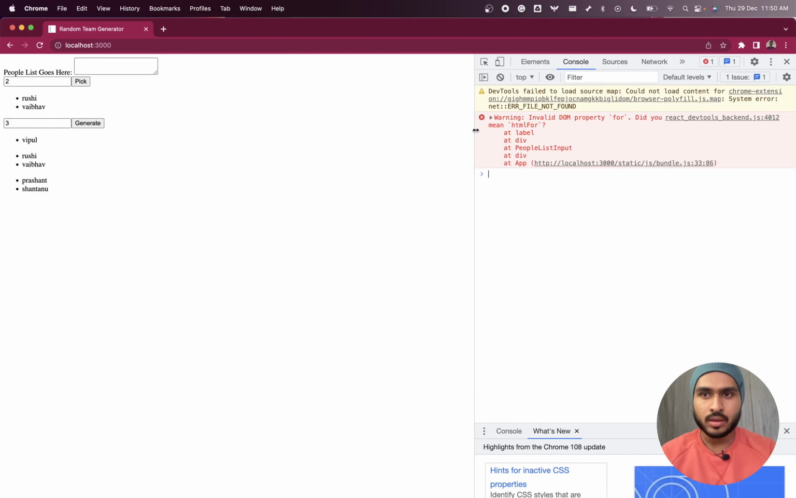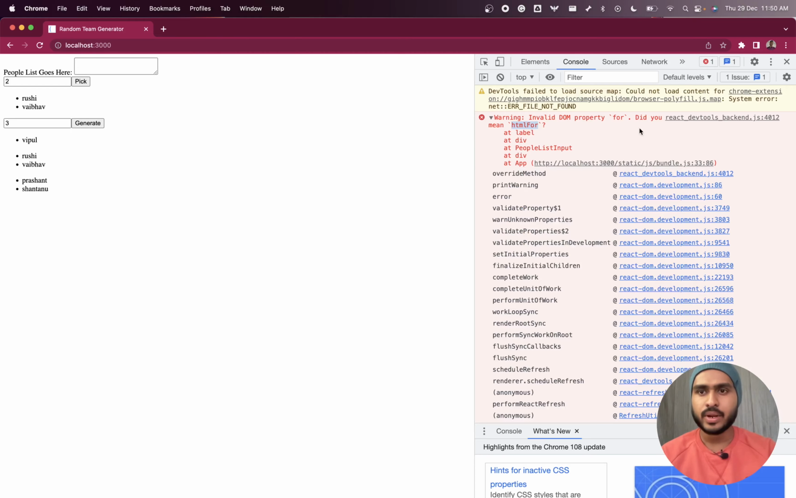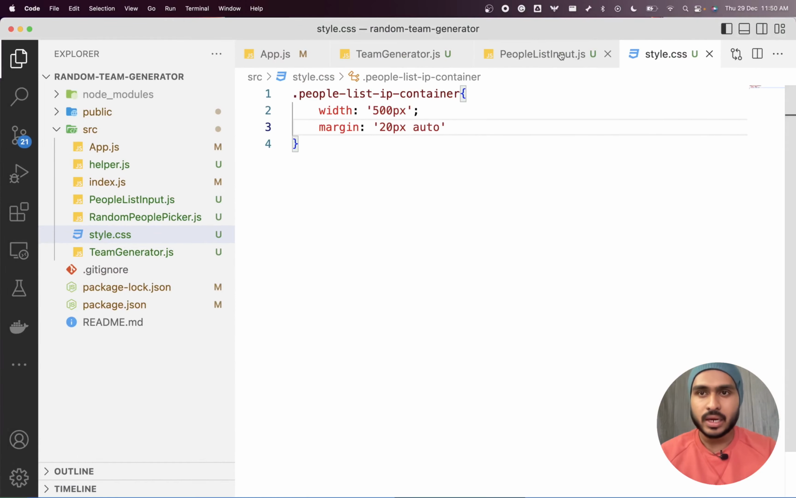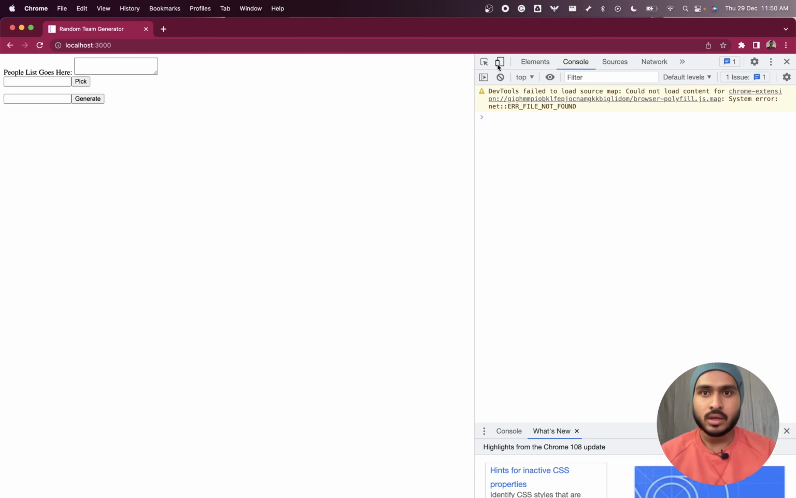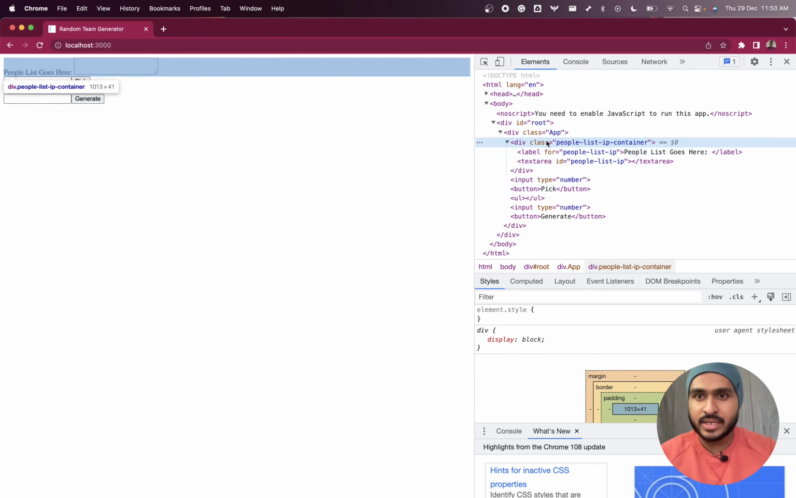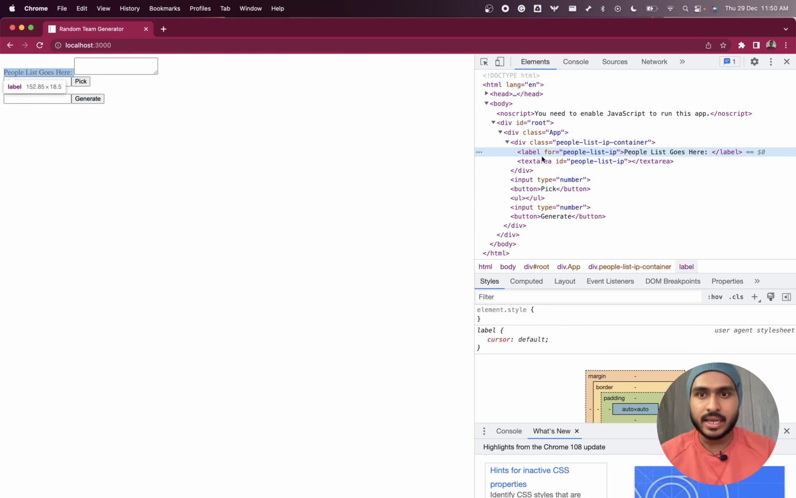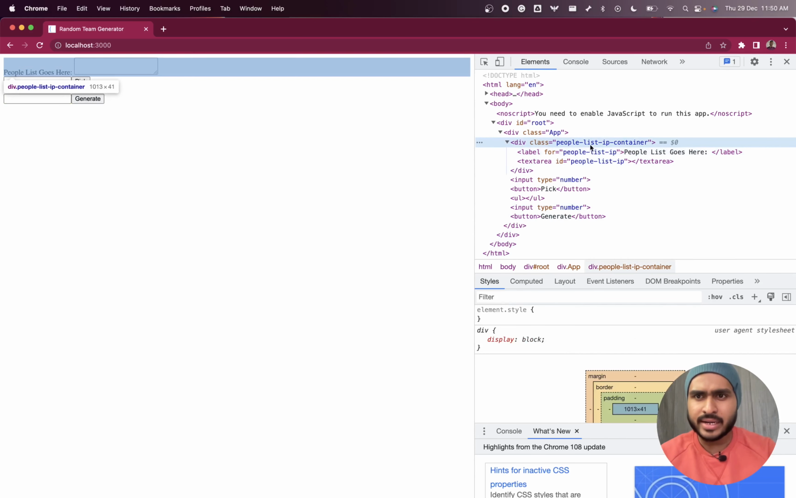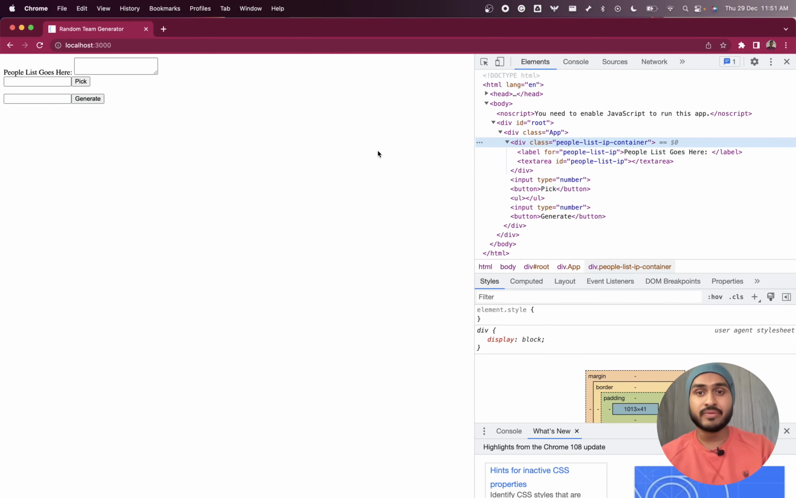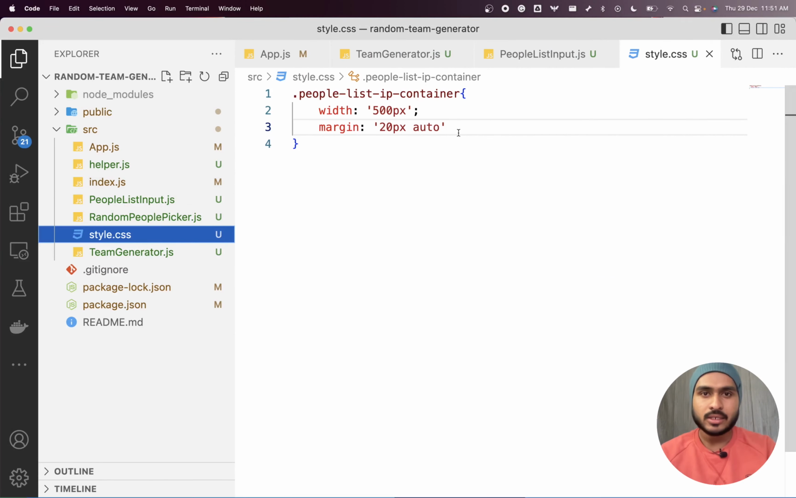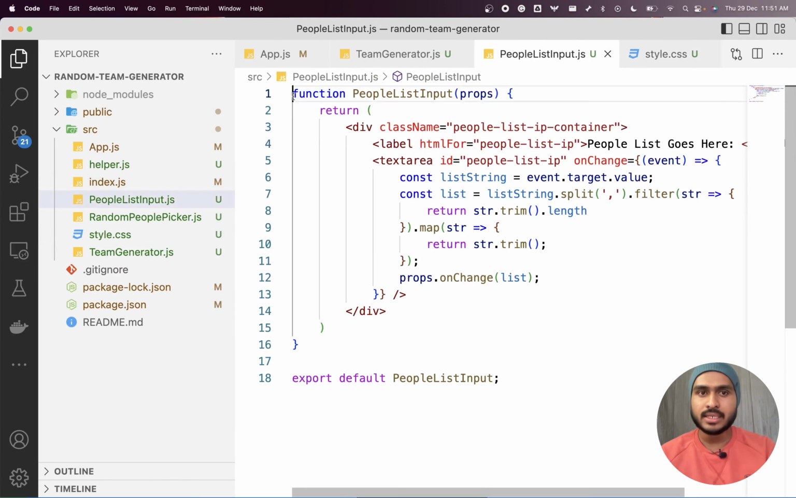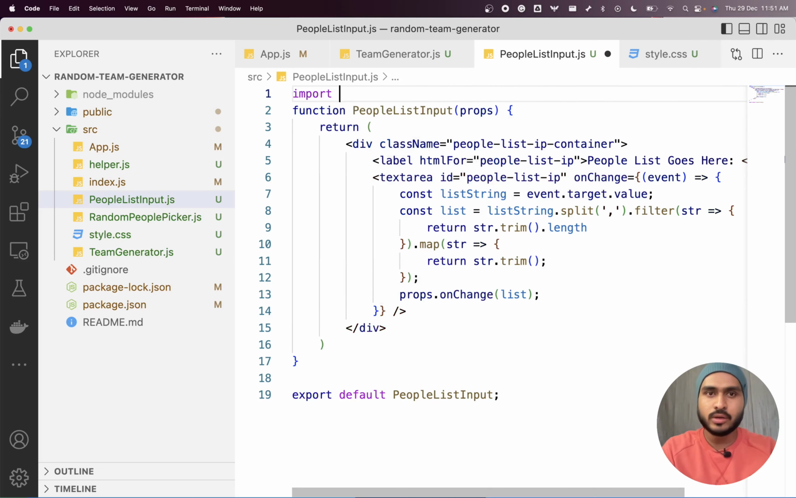Getting one error. It is saying invalid DOM property for, did you mean htmlFor? Yes, we actually mean htmlFor, so it needs to be htmlFor here. Let me refresh it. You can see the div has been added over here, and this is the label, this is the text area. The div is not getting the width that we have specified, and that's because we haven't imported the style sheet. So let's import the style sheet inside people list input. I'll say import ./style.css.